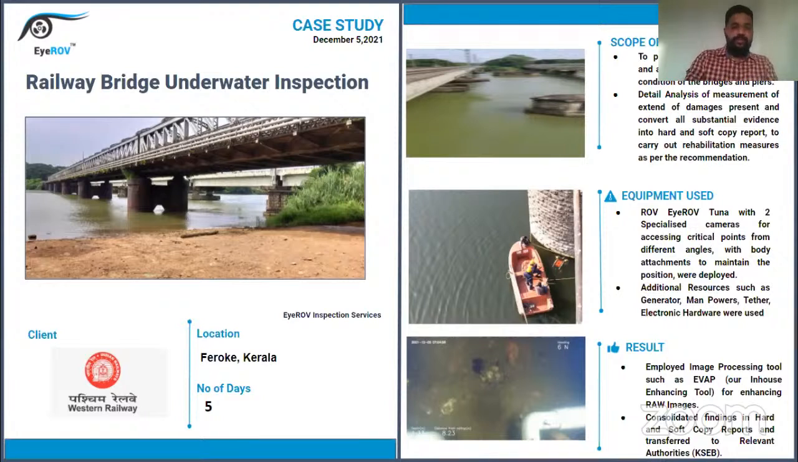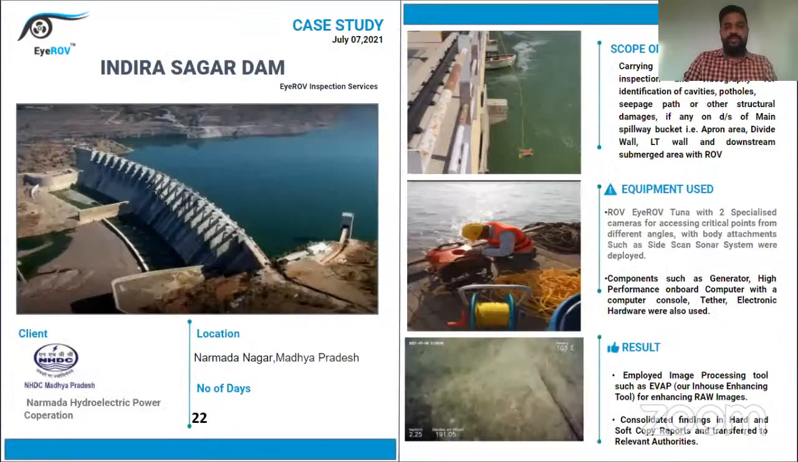Likewise, the Indira Sagar Dam, one of the major dams for NHDC, Narmada Hydroelectric Power Corporation. We have done the upstream wall inspection for this Indira Sagar Dam. It is a huge dam. We covered around 15,000 square meters of area, and the reports were submitted.